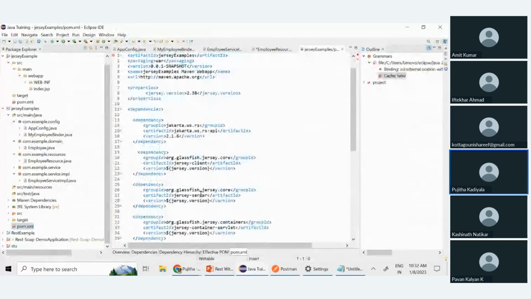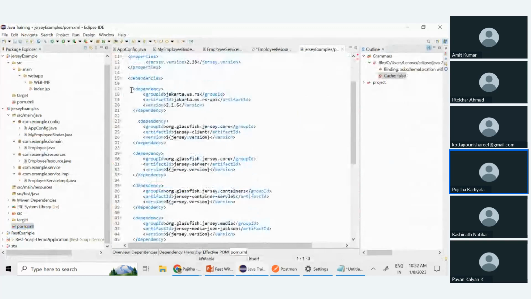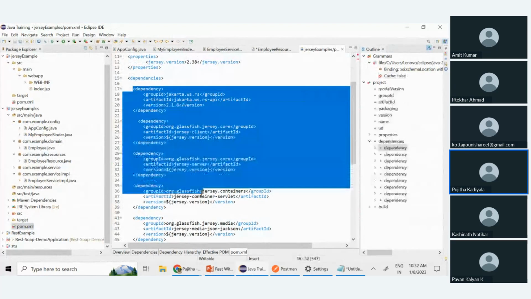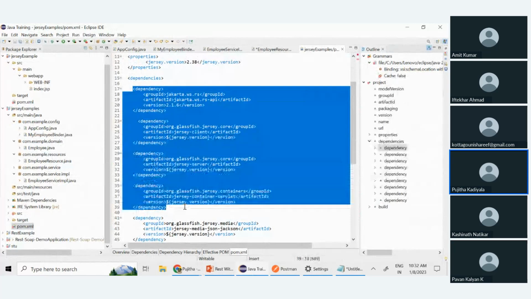So see, these are the dependencies. Actually, you don't need to write them. These are already available in Maven Marketplace or somewhere. If you search for Jersey dependencies, you will get them. You just need to add that to your pom.xml. Whatever the framework you are using, you need to add the dependencies of that framework into your pom.xml before using that. Or else these annotations don't work. If they need to work, you need to add the dependencies.